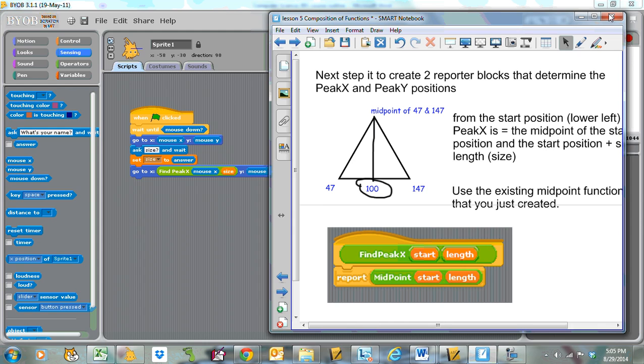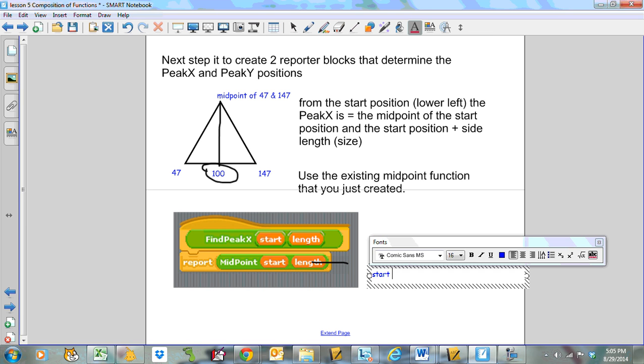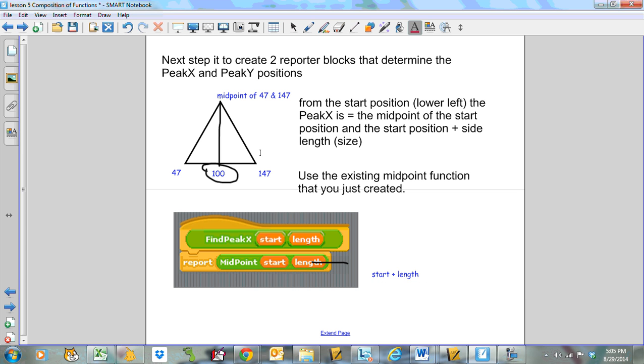All right, so lots of mistakes there. So this should read right here, if you're following along at home, and hopefully you are. This should read right here: start plus length. Okay.